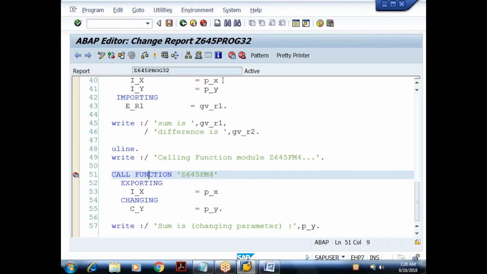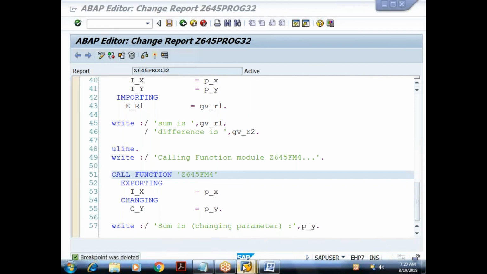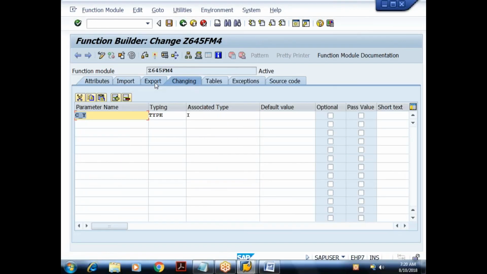When do we go for export and when do we go for changing? Export is used when you want to return the value to a separate variable. Changing, if you want the same variable for carrying the imported value as well as for holding the exported value, we'll go for a changing parameter.